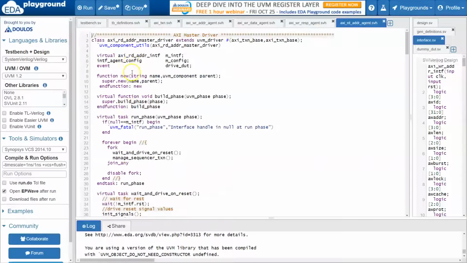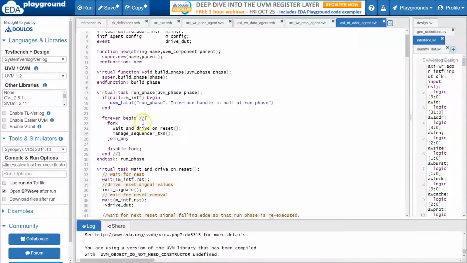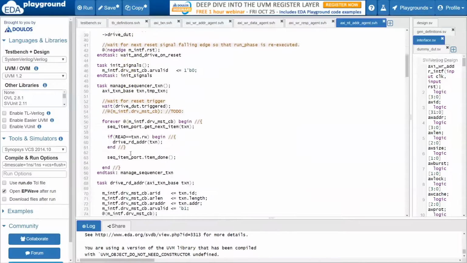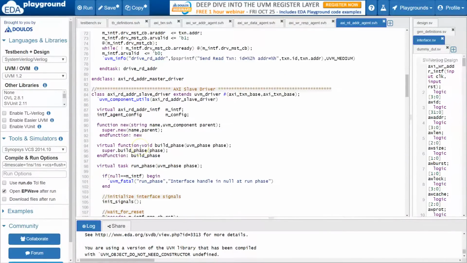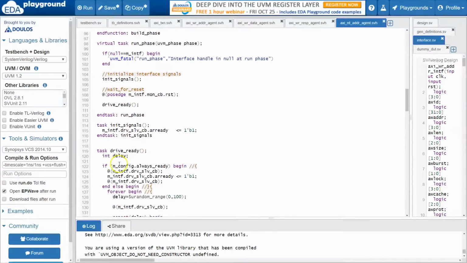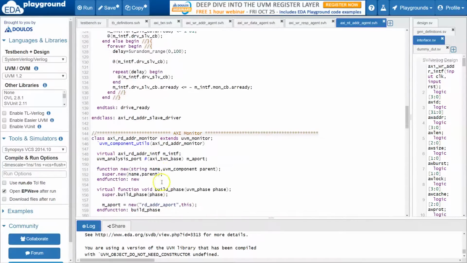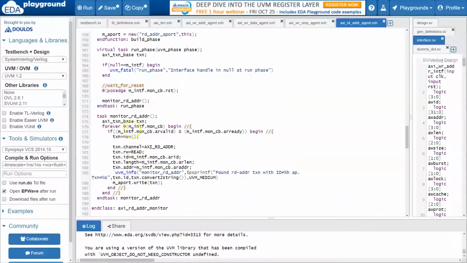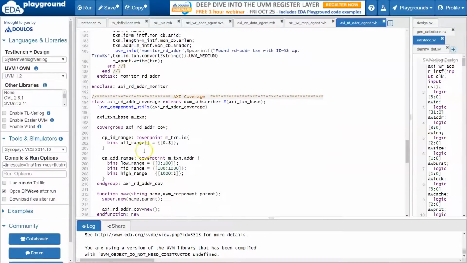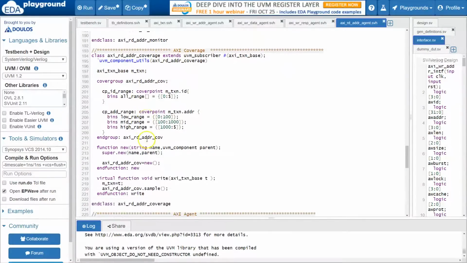You can see that here is a master driver, same thing, and a slave driver which is randomly driving ready signals, and the monitor which is monitoring the interface. Again, it's a single cycle transaction, and the coverage is implementing some basic functionality. Just for the completeness, I've added a coverage here as well.